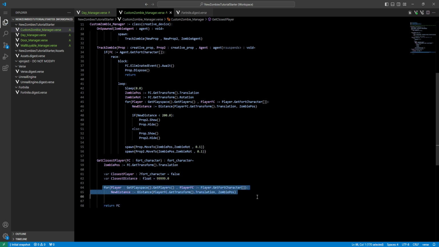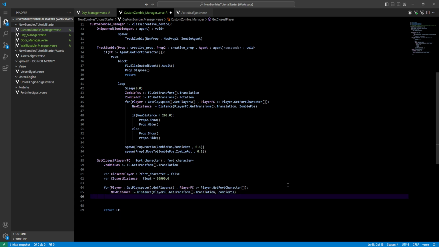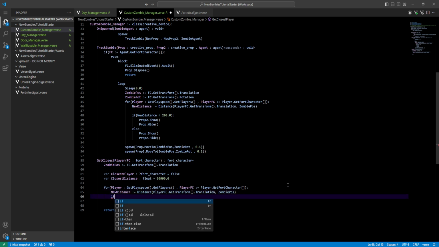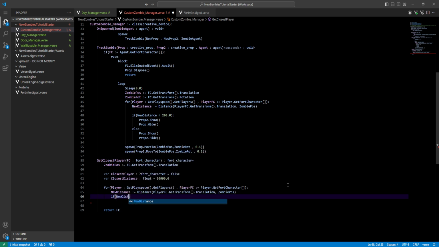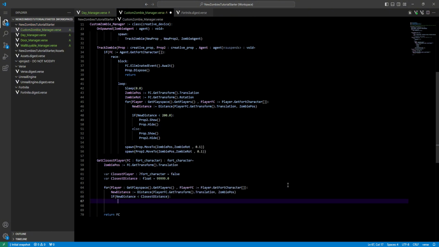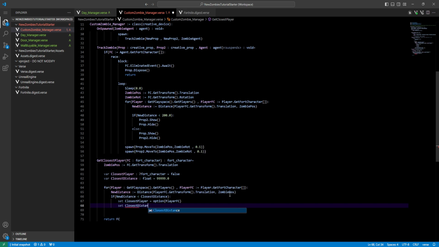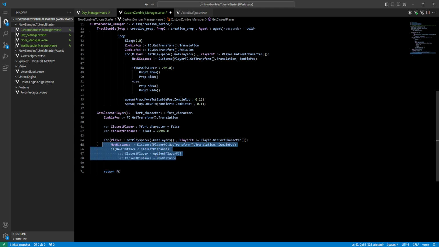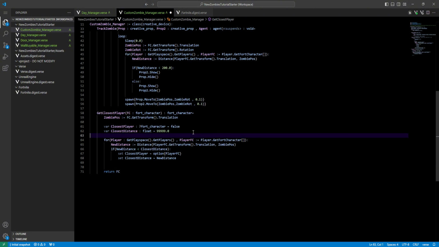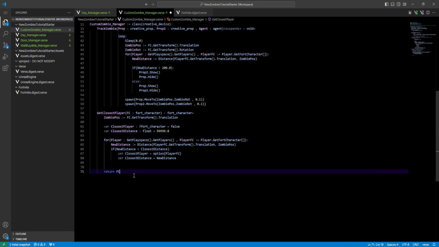And then what we want to do is whenever we go through every single player, we want to check if the new distance is less than the closest distance. And if it is, then we want to set our closest player equal to the player that is closer. And we also want to set the closest distance equal to our new distance. So now after this code runs, it's going to change this distance to the closest distance out of all the players in the game, as well as this will be our closest player.